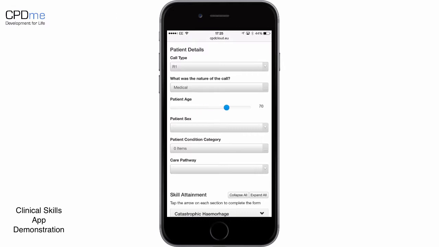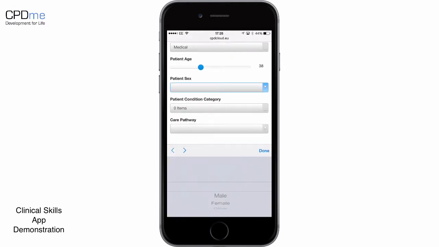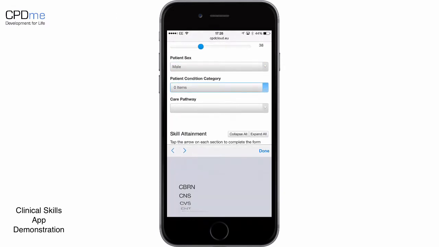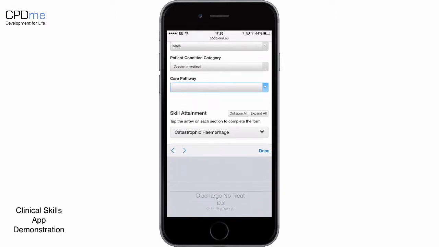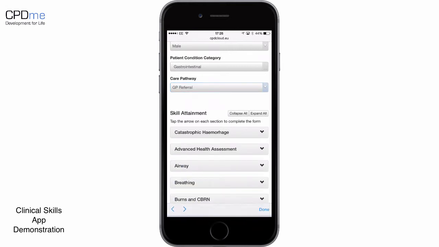We're going to select the patient's age, and this is based on a slider from 0 to 100. We are going to change that shortly, so it's going to be able to drop below the age of 1. But we're going to put 38-year-old. The patient sex, male, and the patient condition category is going to be gastrointestinal because it's going to be abdominal pain. The care pathway is going to be GP referral, and there are options down there for major trauma, PPCI, police, treat and discharge, ward admission, other, but we're going to put this down as GP referral.